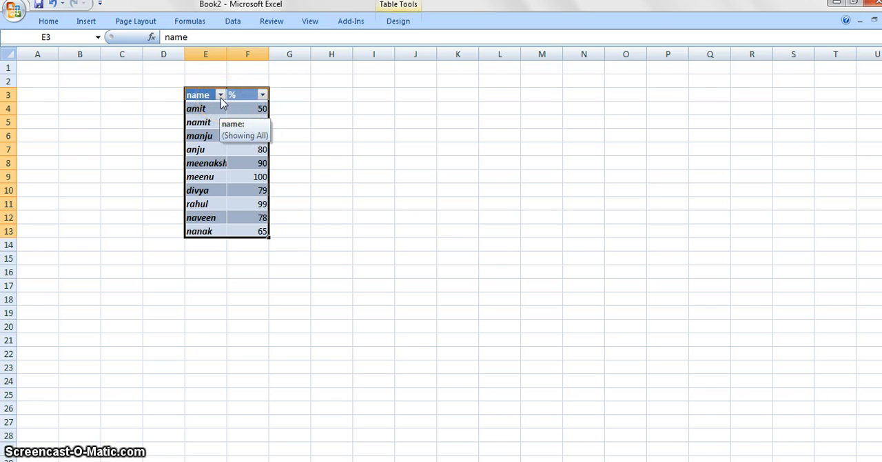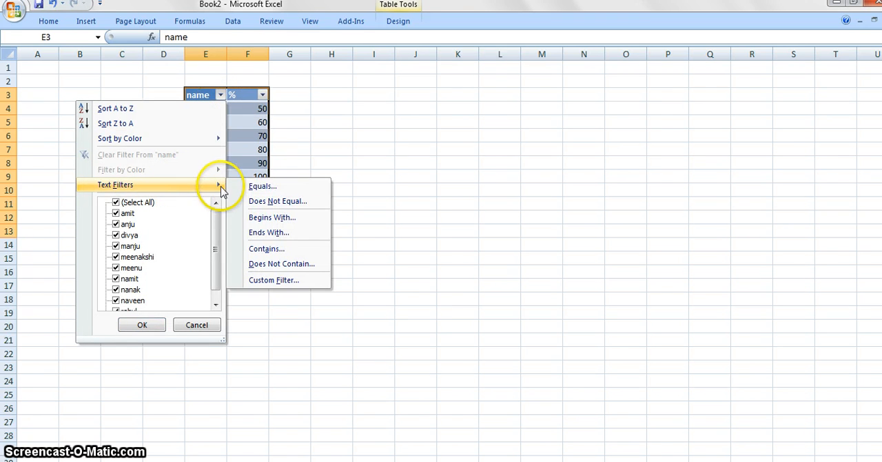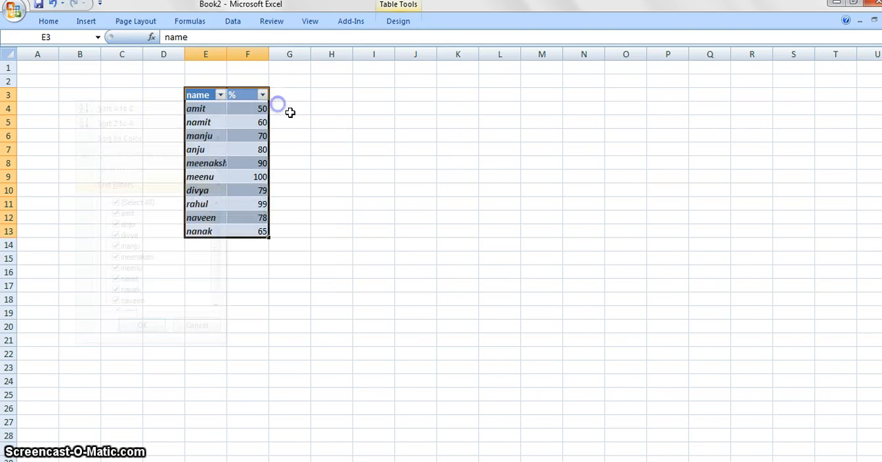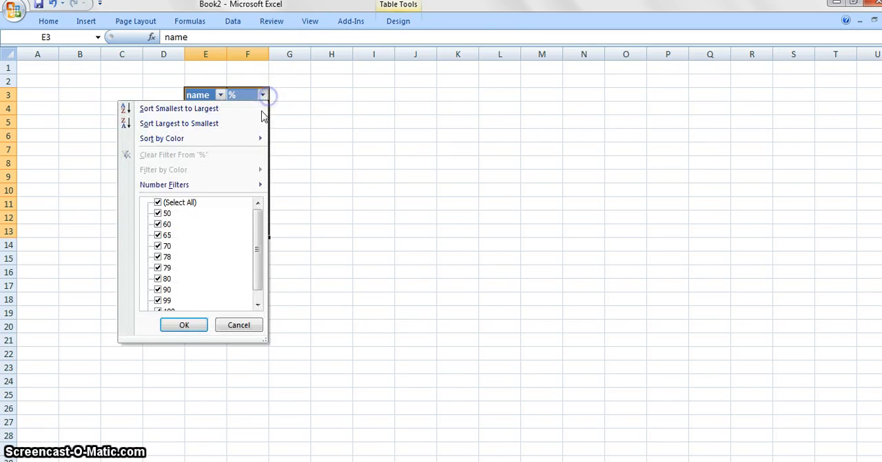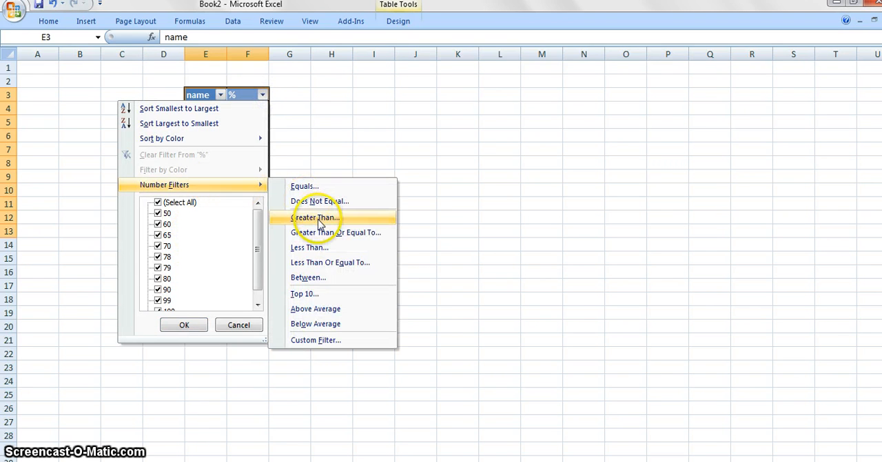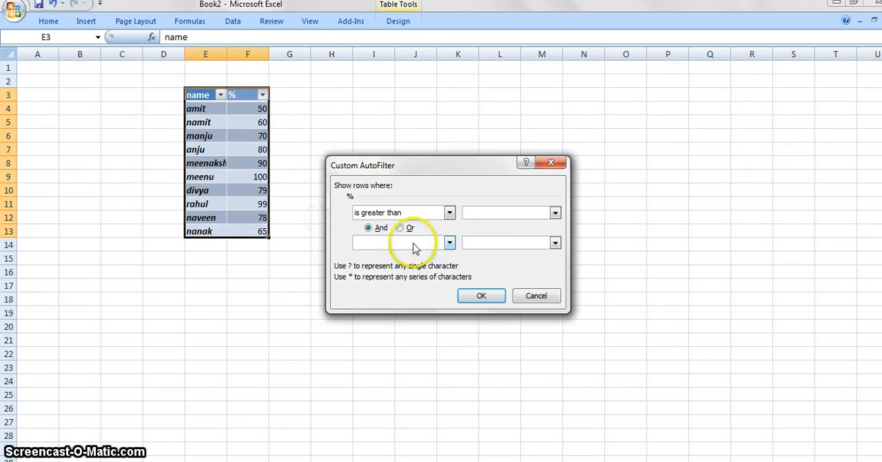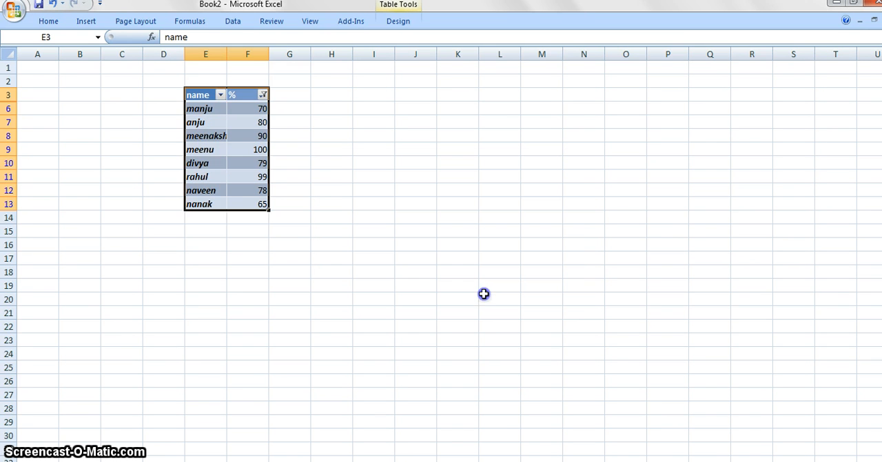And suppose you want the names of the persons who have attained percentage greater than 60. So it will filter the names of the persons.